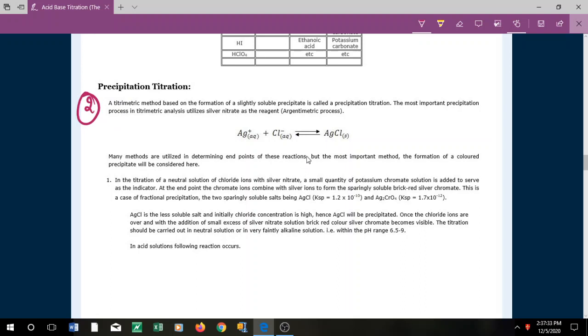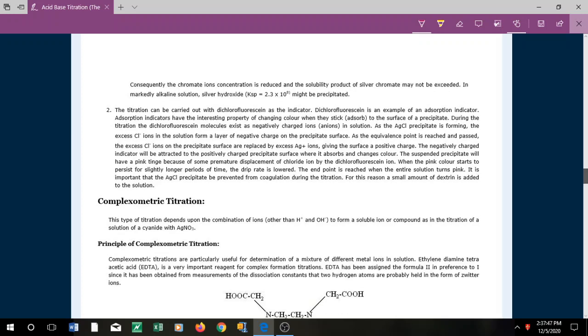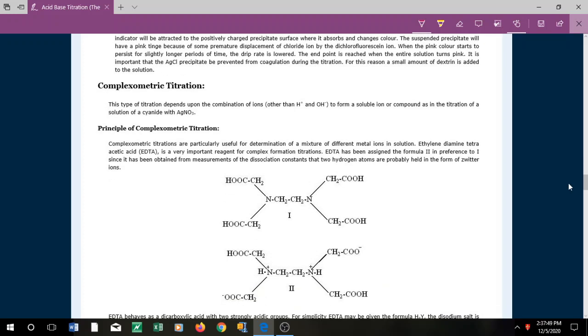Now, going to the second type, precipitation titration. As I said, there will be formation of a precipitate. So this is nothing but an example of a precipitation titration, wherein you get a precipitate. As soon as you receive a precipitate in the beaker, you can stop adding the titrant from the burette, and you can note down the color change, the end point.